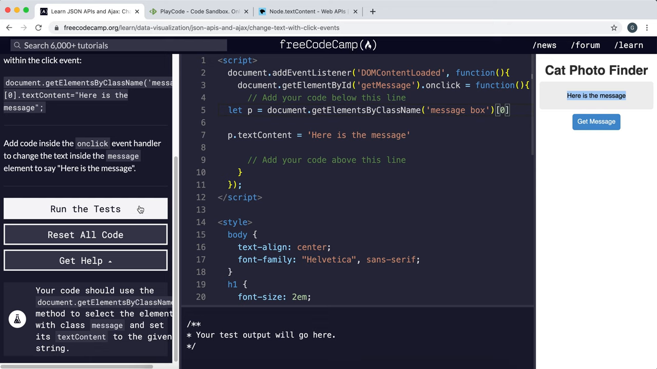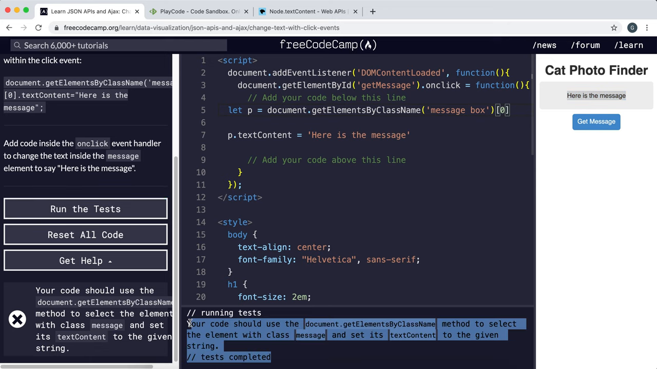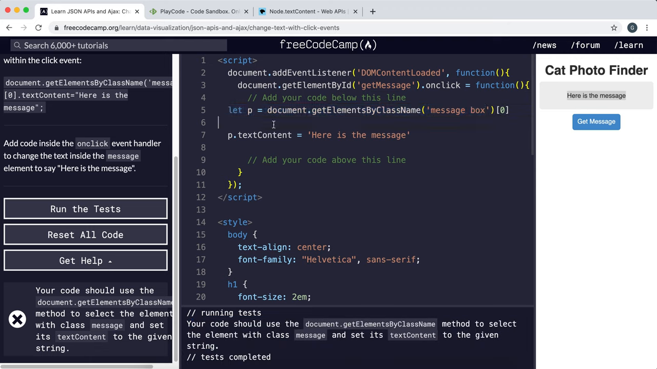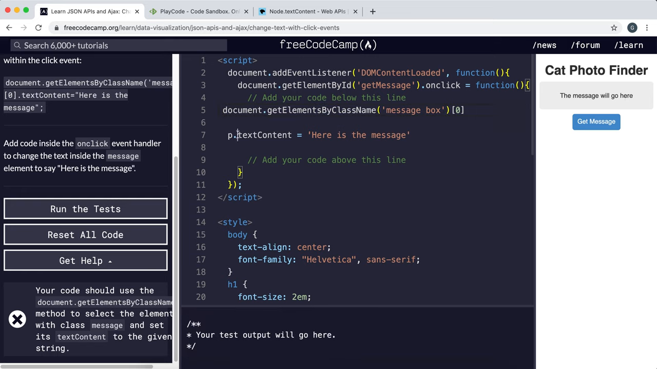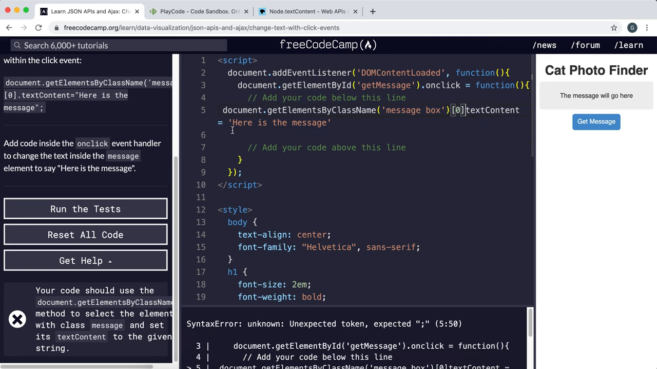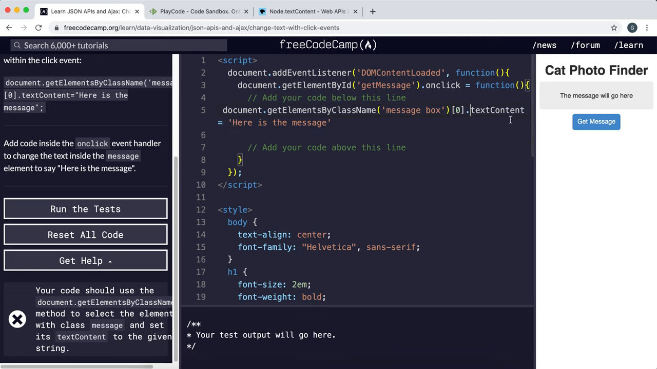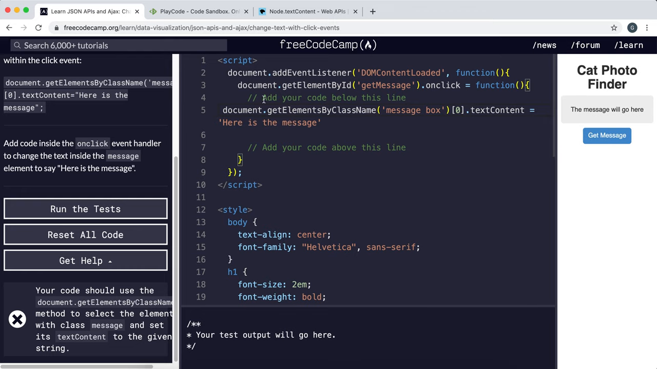So if I try and submit this, there's actually a bug in this particular challenge in the fact that it doesn't let you use a variable like this. So what we're going to have to do is do this all in one go. So I'm just going to say document.getElementsByClassName, and then we're going to change the text content right away like this. It's a bit more confusing, but this is the only way that this program accepts it for some reason.